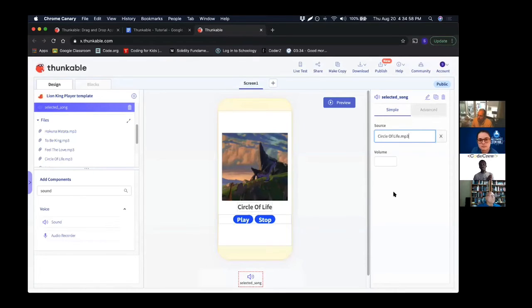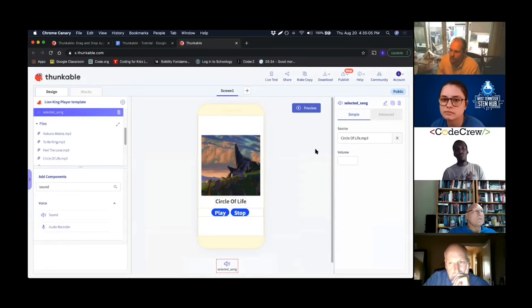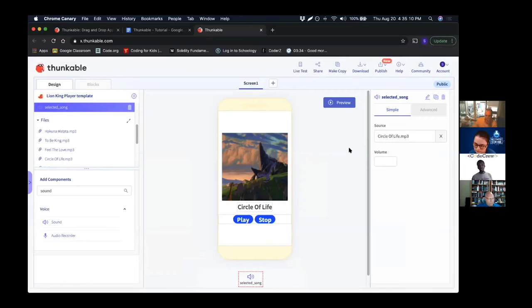So this at least makes sure that when your app starts, once we do play, it will play this as your first song, right? So if you don't add any other songs to your program, you can at least play Circle of Life repeatedly as many times as you want to. Okay. All right, now we're ready to move to the design.